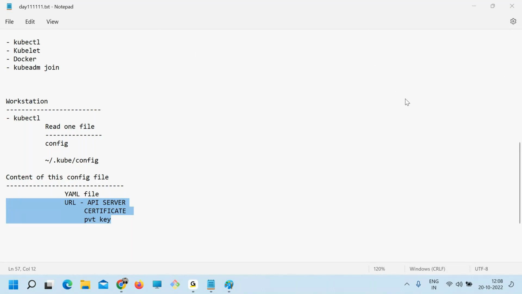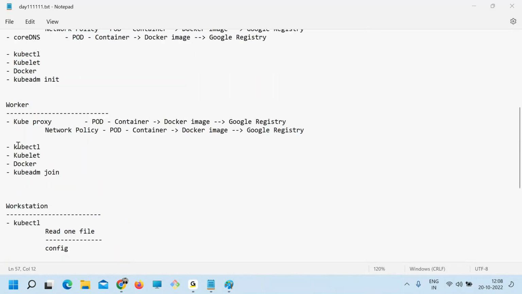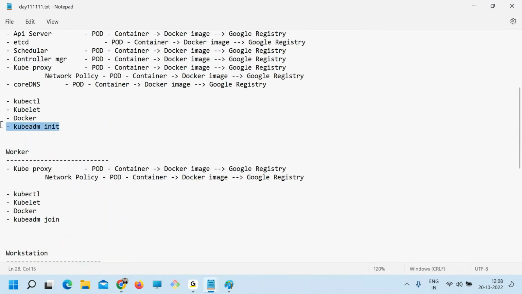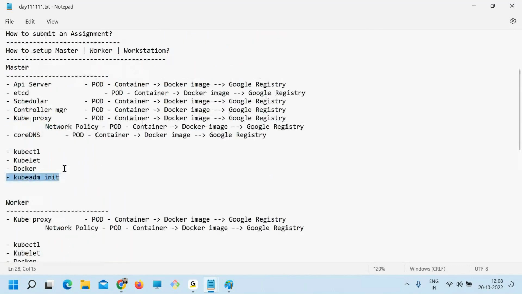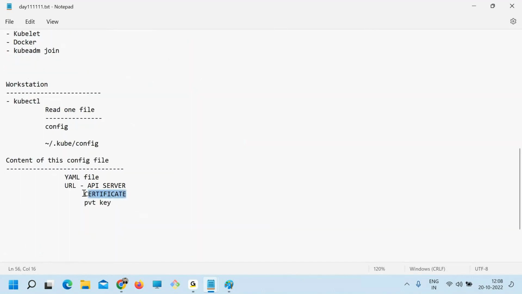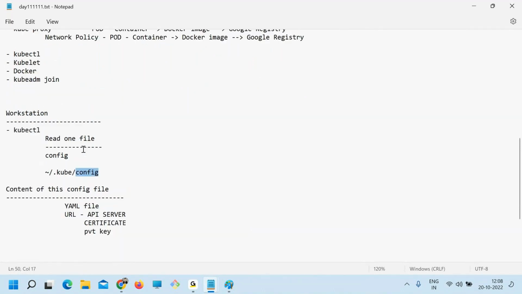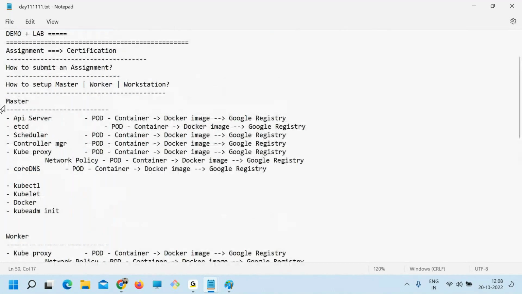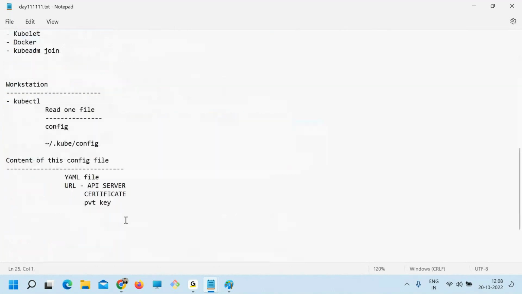Same way, when you configure the cluster using init, that means the master, it will generate one admin file which you can copy, and that will have a certificate and key. You don't have to set up this file, just copy it. It is located somewhere in the master, and you copy it to your laptop and start working. That file will have the API server address, certificate key, and private key.